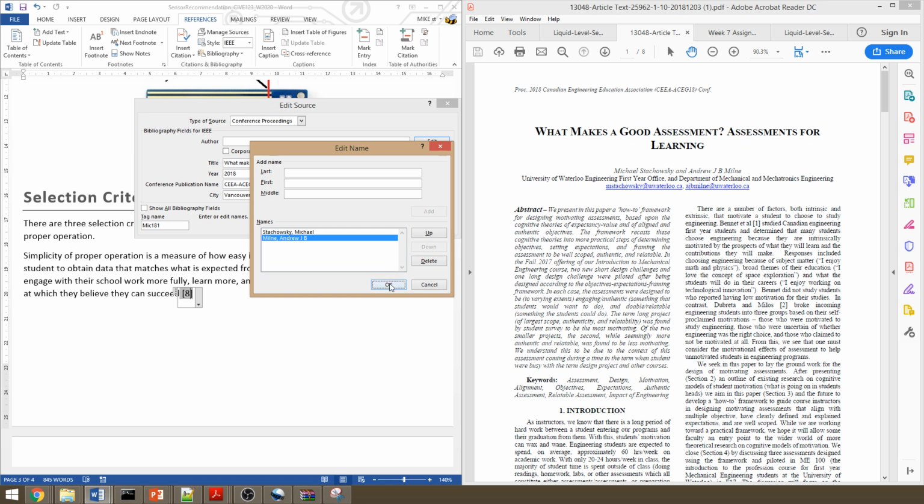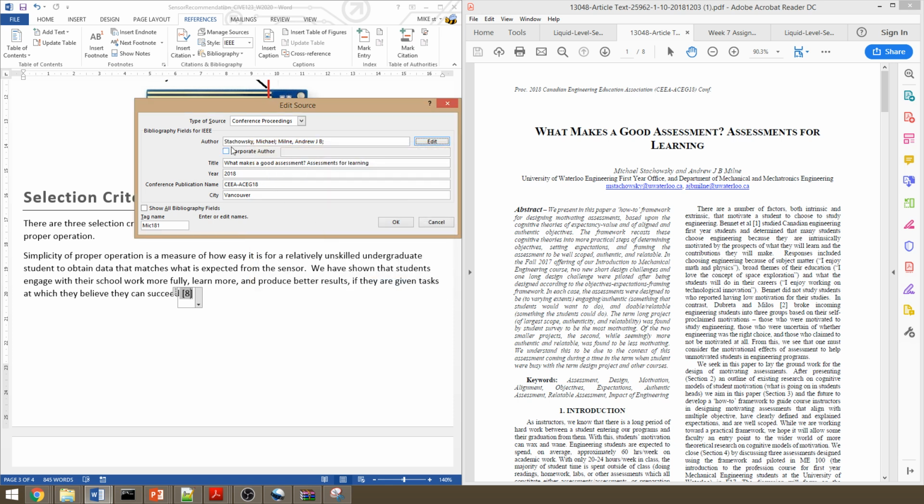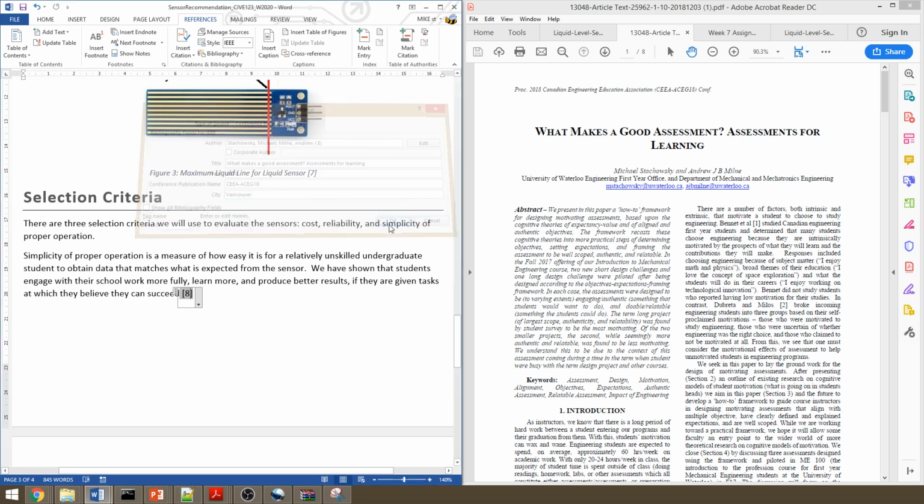I click on OK. And now take a look at the difference. So it's last name, comma, first name, and then semicolon. So you could have done this if you wanted to just by typing it in, but I always find it easier to just let Word do it for you. That's what it's for. It's designed for that. So I'm going to click on OK.